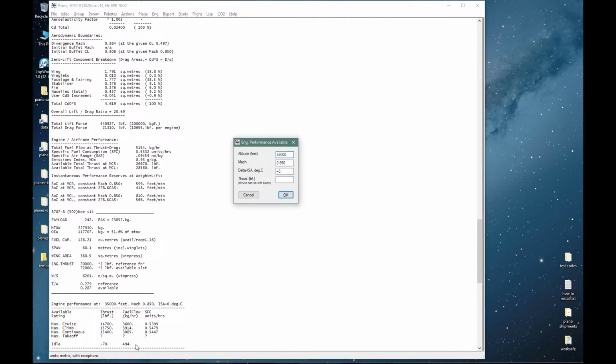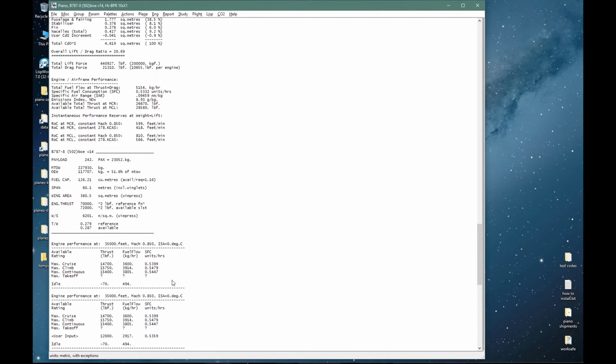I can also enter any intermediate thrust that I may need. So for example, if I need 12,000 pounds of thrust under these conditions, then my corresponding fuel flow will be 2,917 kilograms per hour. Let me just digress for a moment. I'd like to show you how seamless the environment is and how you can instantly transition between doing database analysis and design changes.